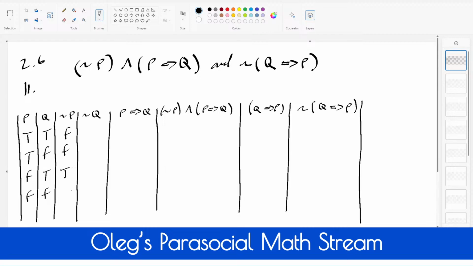False, true, true. Okay, so we have true, true, false, false, false, false, true. And we have false, true, false, true. Okay, P implies Q. Remember the rule: if we care about the result, the Q, and if both are false, it's true. That's true. We know that the Q is true.